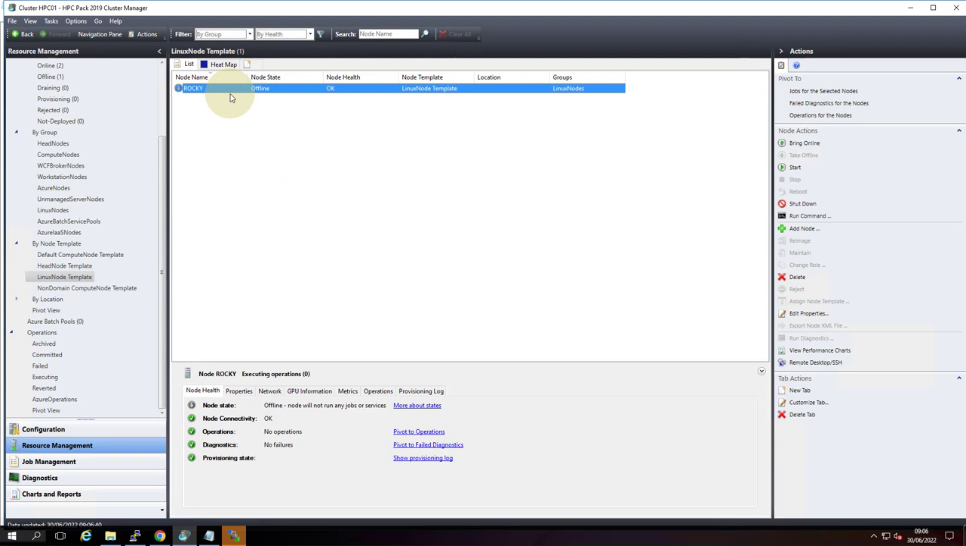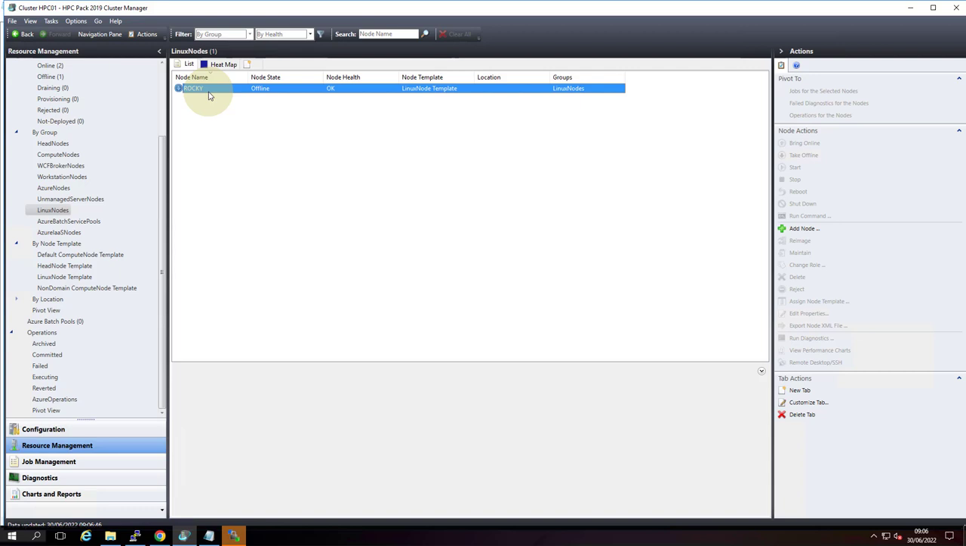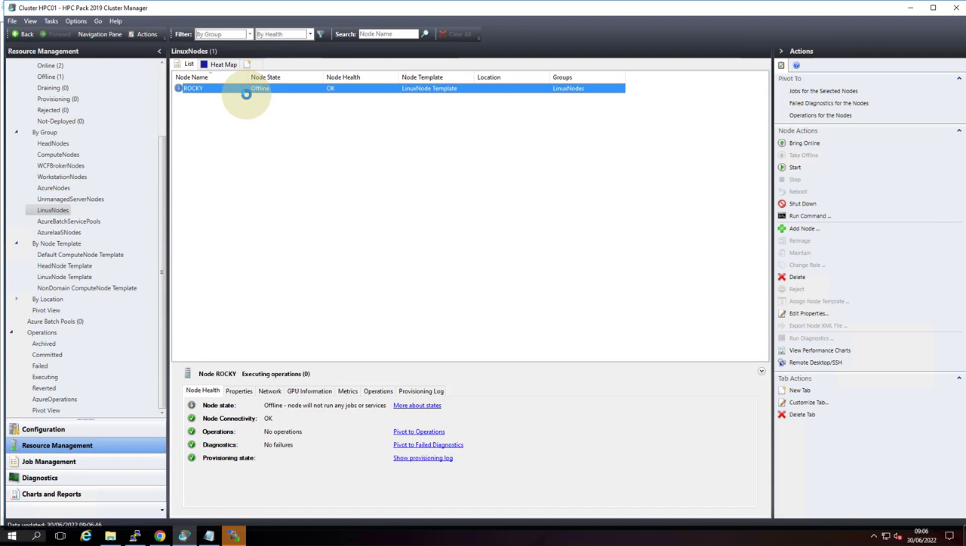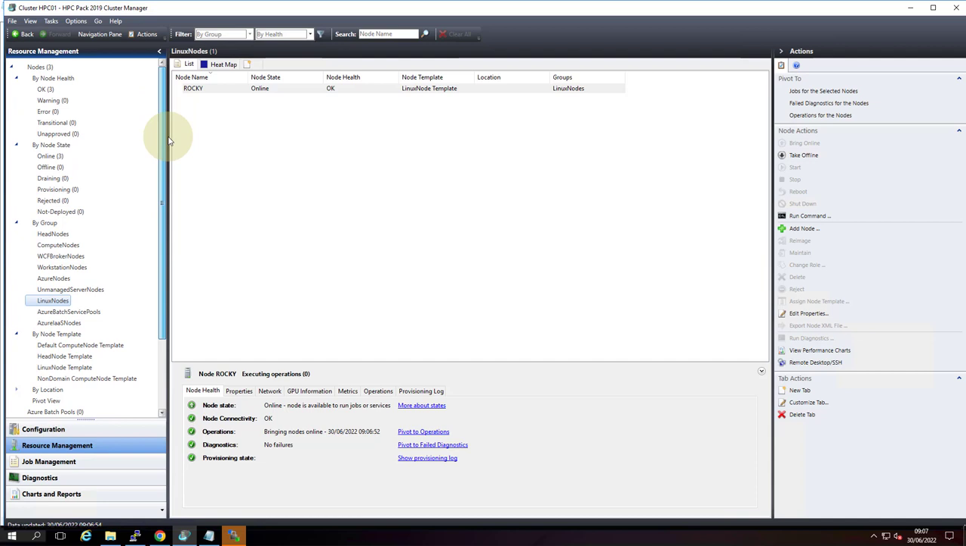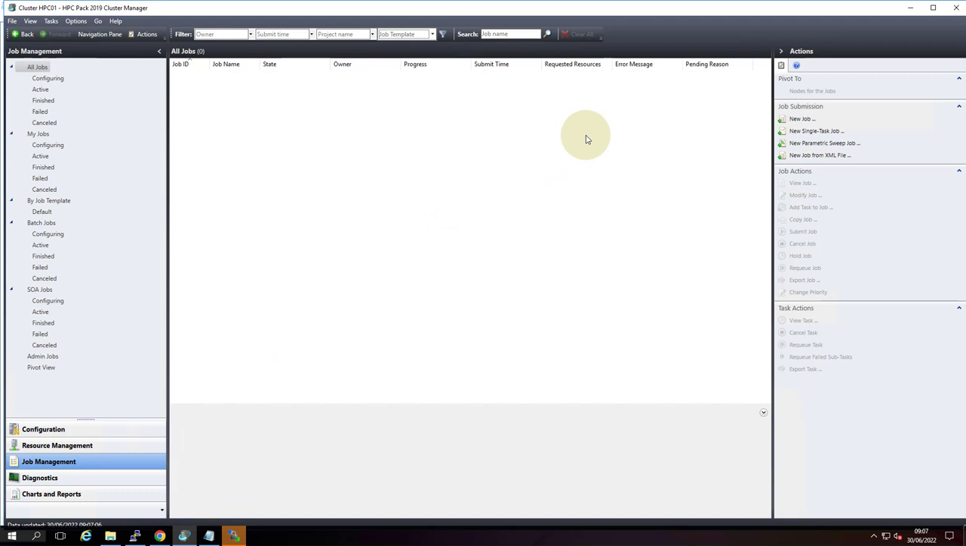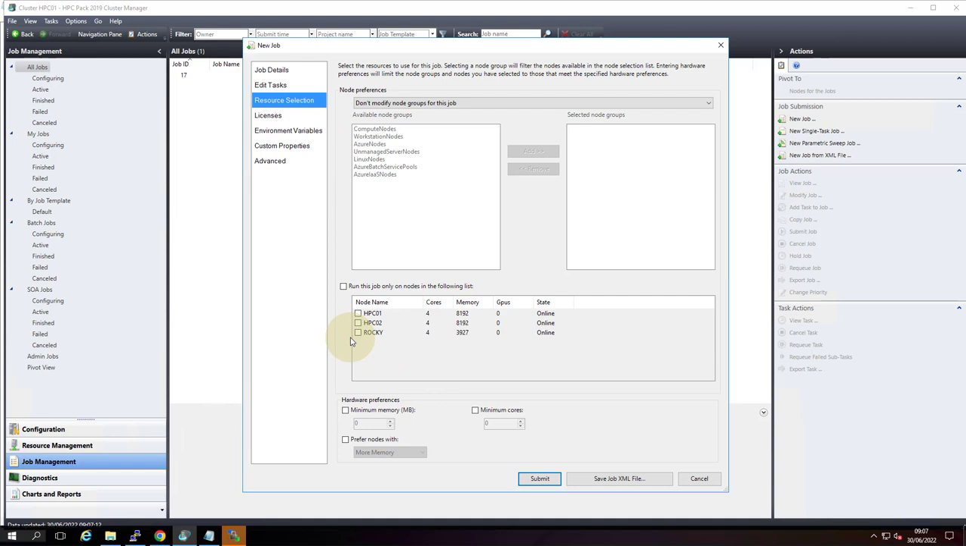If you go back, you should be able to see it under the Linux nodes. Let's bring it online. Yes, now you have it. Now we have the Linux node online. Let's see if I can run a job on this. Under resource selection, yeah, I can see the Linux node there.